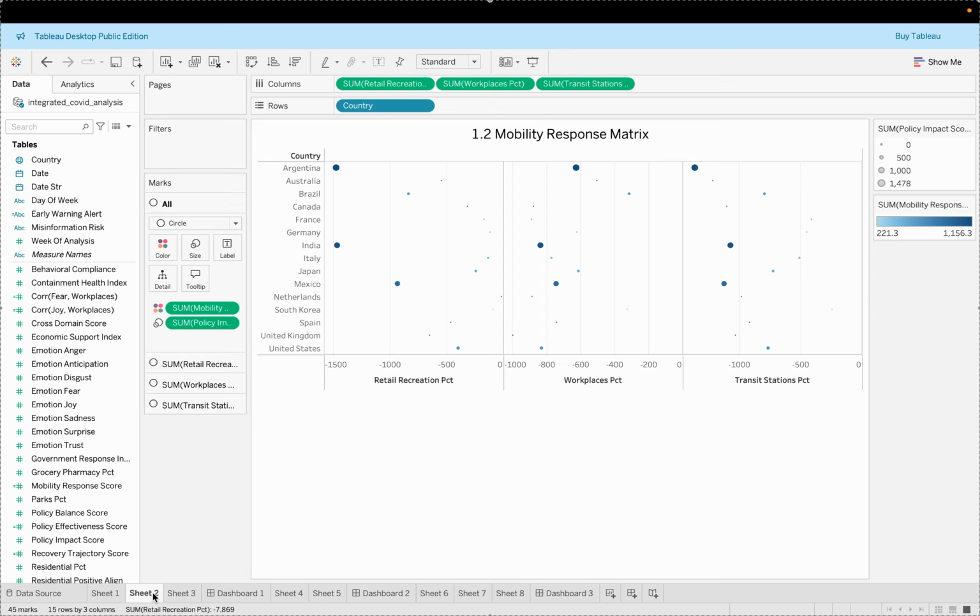Moving on to the next visualization, we have the mobility response matrix. Basically it shows the mobility change across retail, workplace and transit by country. Here the negative values equal reduced mobility, and the circles show the impact magnitude. That is represented through this, and as you can see the legend is on the right side.